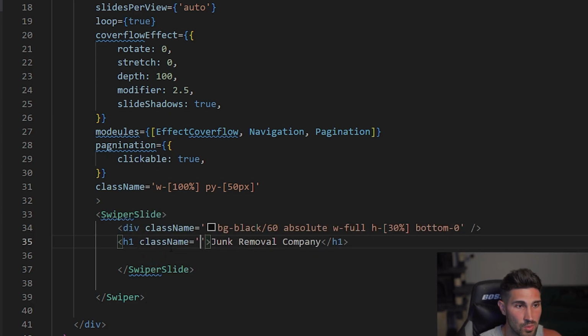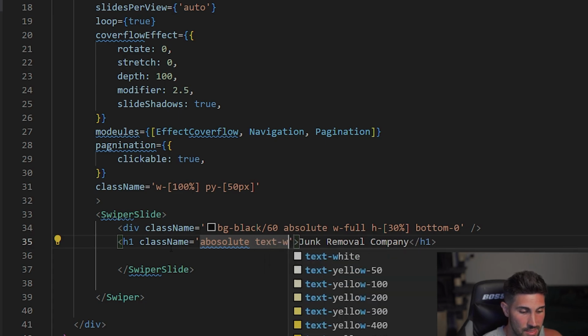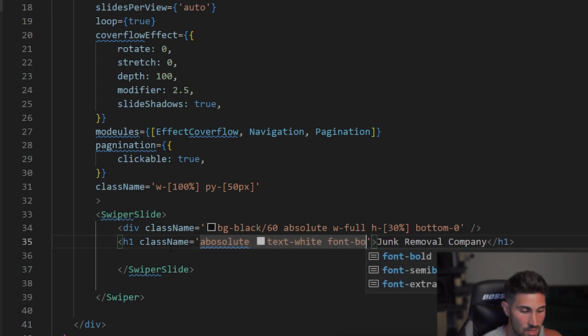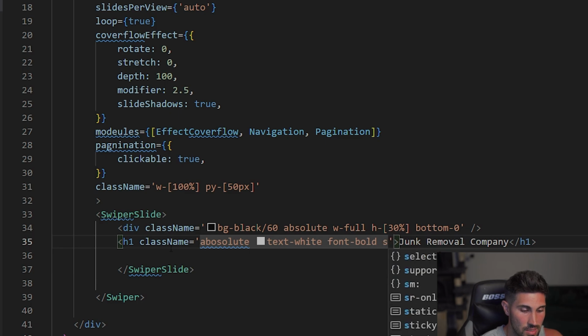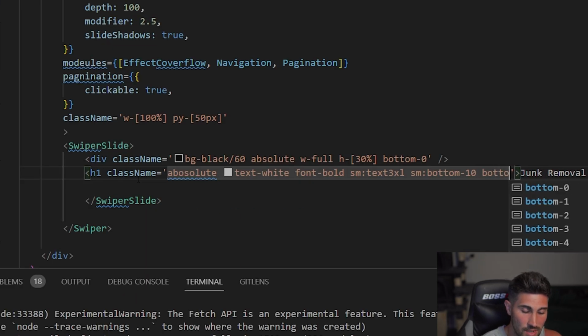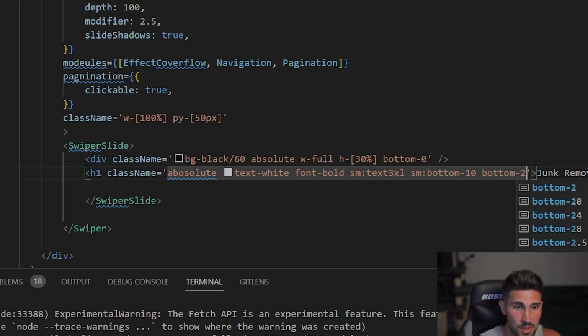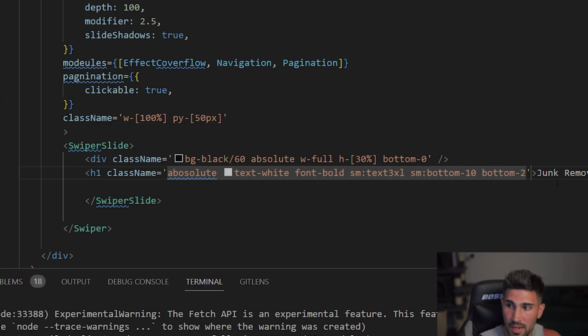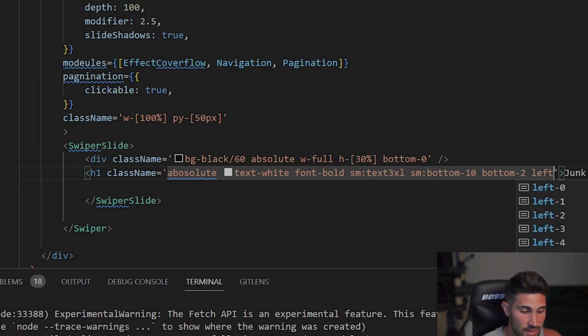And then we're going to style this real quick. We will have absolute position. Then we're going to have the text white, font bold. And then on bigger screens, we will have text of 3XL. On bigger screens, we're going to have it from the bottom 10 up. And on small devices, like mobile devices, we'll have it bottom up from 2. And then on all devices, it's going to be from the left 10, so we're not hugging that left side.